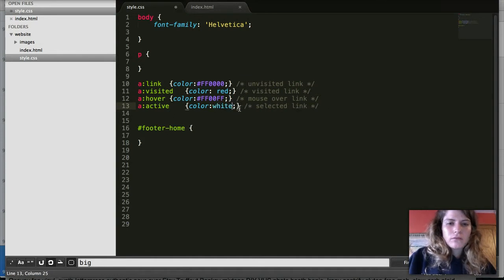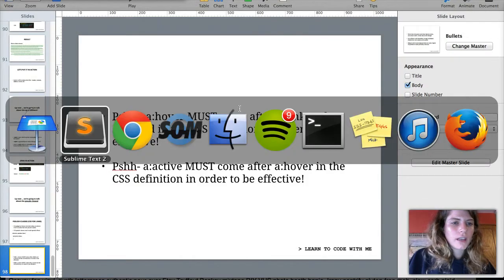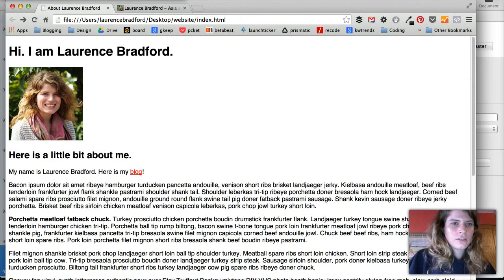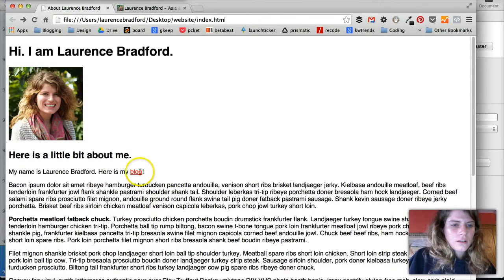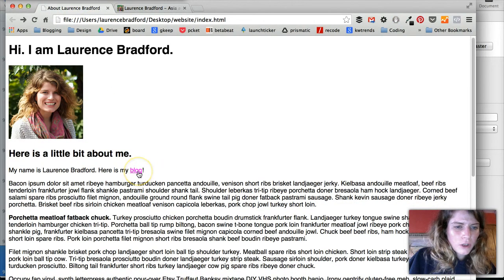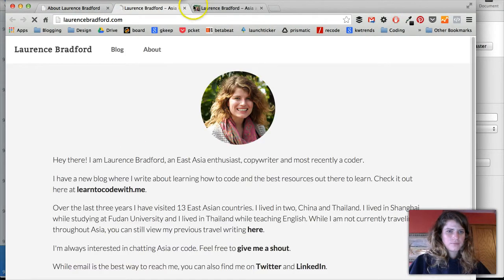So the active, here, let's do for this active, let's make it really obvious. Let's do white, because we won't be able to see it then. Refresh. See, I think this is weird. It's really hard to tell, but look at when I first click it, it turns white. Do you see that?